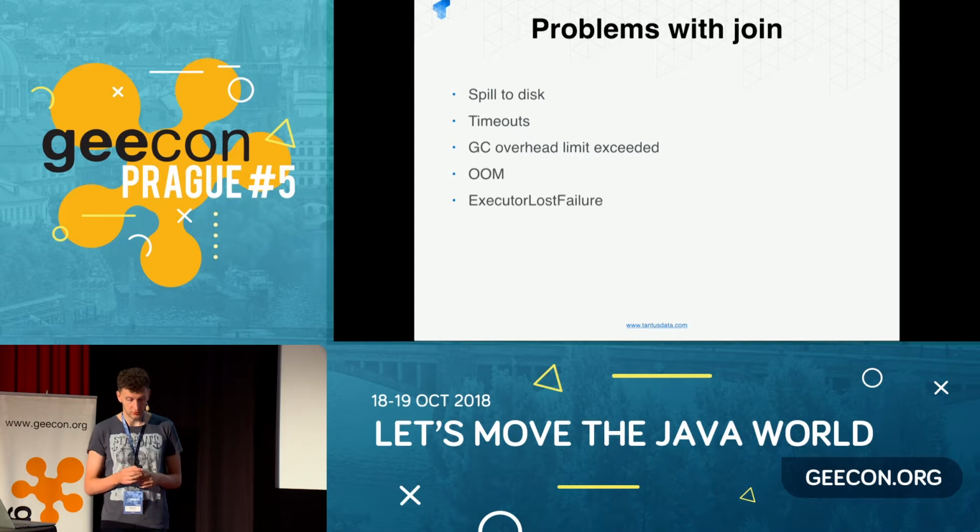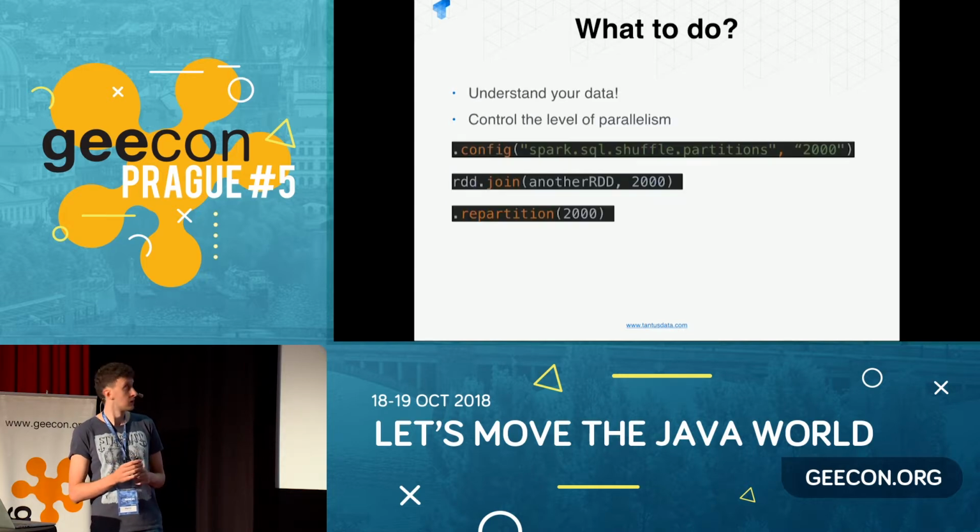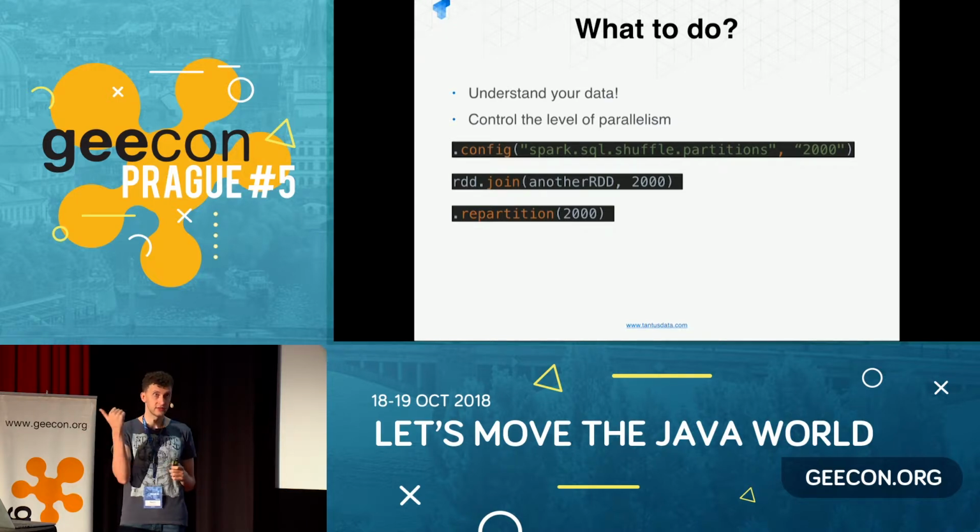So how do you solve that? It's quite easy, but first you have to understand your data. You have to understand the size of your data, the distribution of your data.